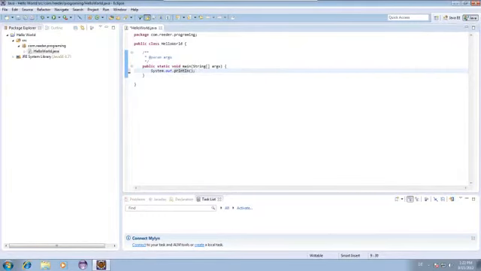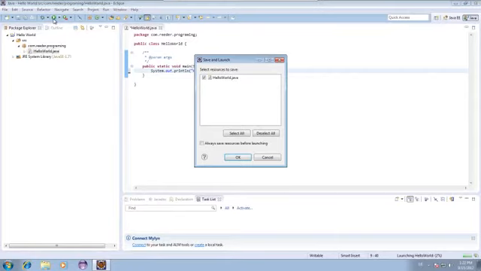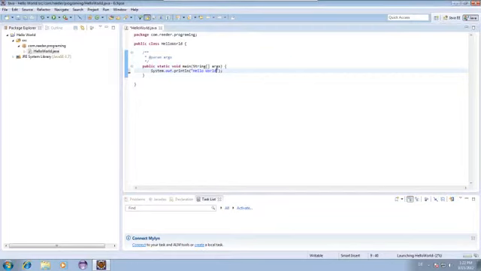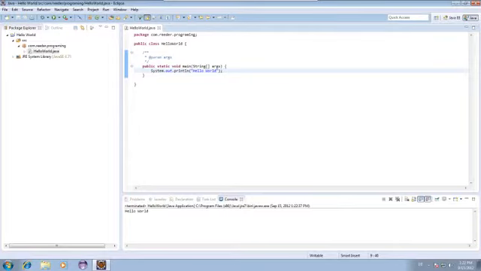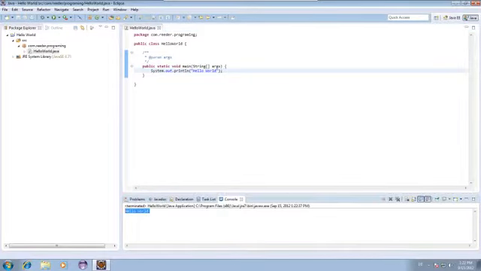We can always then go in here and type in what we want. So what we want here are the words "Hello World." What we want to do then is just go up here to this run icon, click on run. We do want to have it saved, and then it compiles, and then we see "Hello World" right down here in our console. And that's the Hello World program.